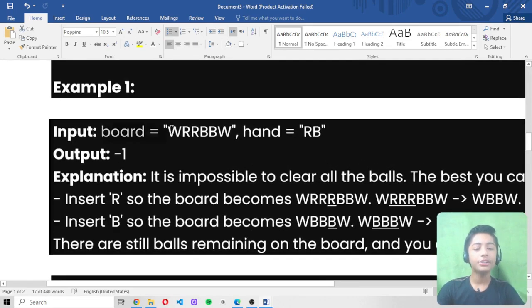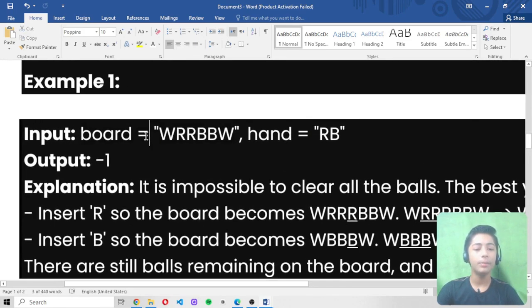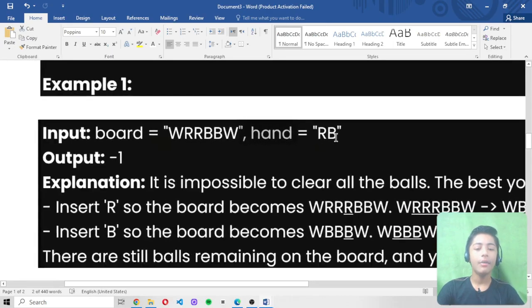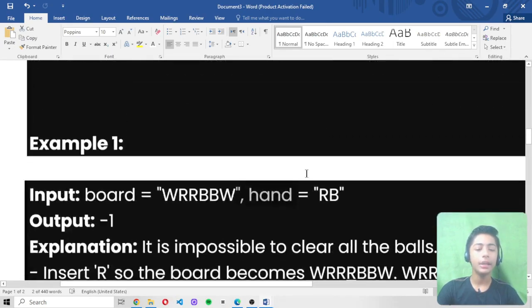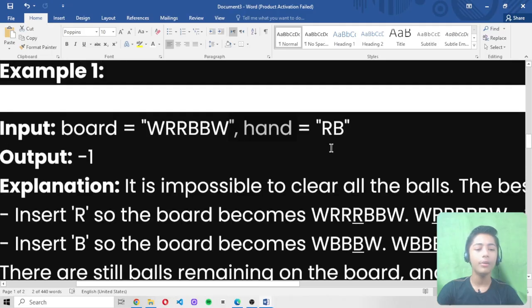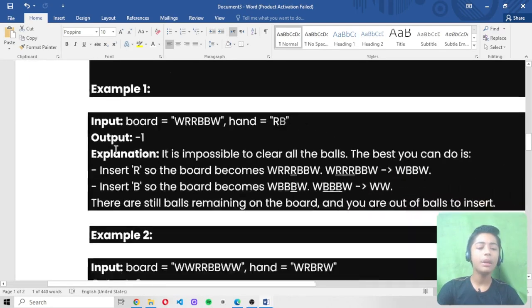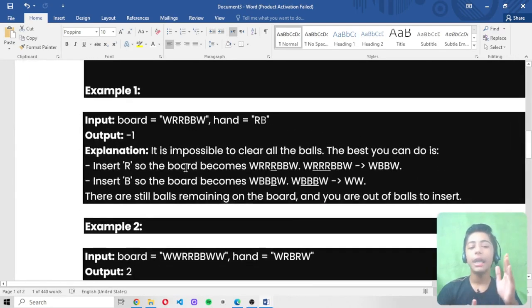So in example 1, there is one string named board in which we write all letters in capital: W R R B B W. W means white, RR means red, BB means blue, and W means white. And in our hand we create one string named hand, with R and B, where R means red and B means blue, and the output will be -1 because it is impossible to clear all the balls.